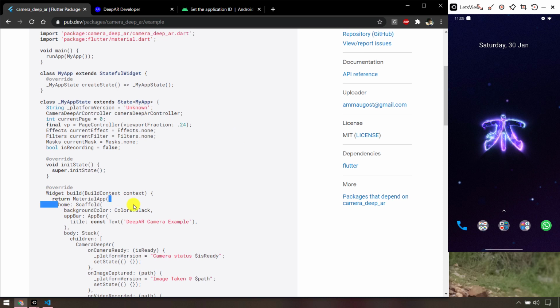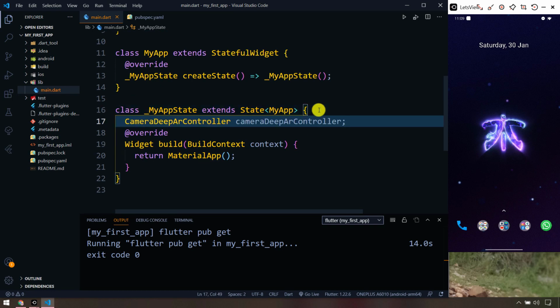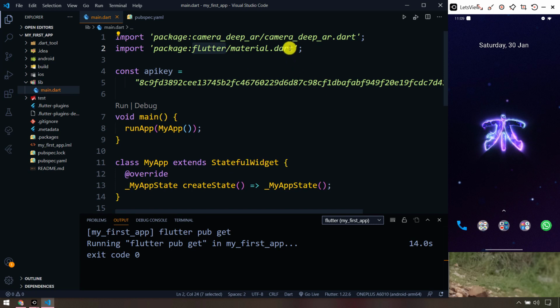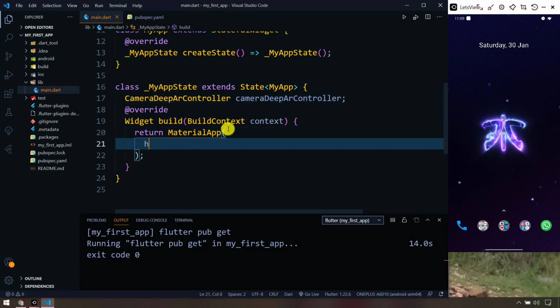Okay, and within this we have to give some home scaffold. Before that, let me just pick this one. This is what I need from here. So we are going to create an instance, or an object, for this. Here we can see now the import statement is working, and this is the actual thing, the camera deep AR controller. That is what we are going to use. Now within the material app we can set our home.